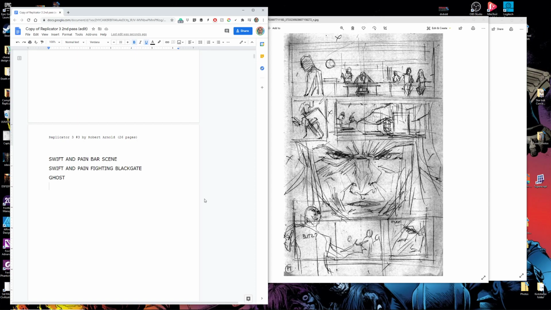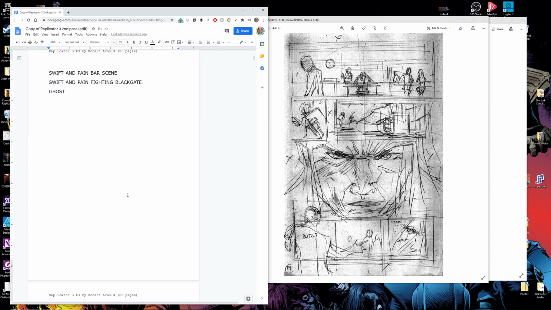can from other people. But basically, I'll break the individual issue down into scenes as what I want to happen in this particular issue. So, as an example here for Replicator 3, we've got Swift and Payne in a bar scene, and then they're fighting against Blackgate, and then Ghost goes off and fights some people, and there's other stuff in there, but that's a general idea.